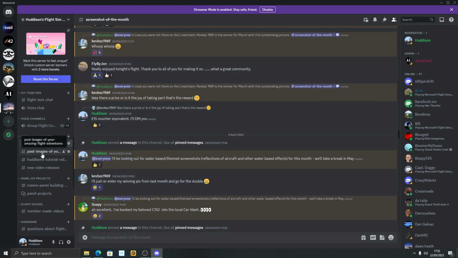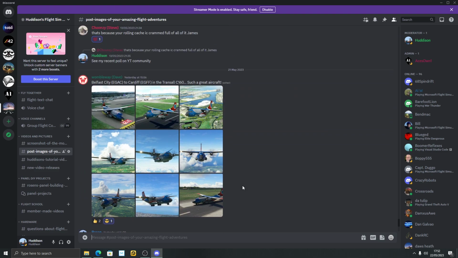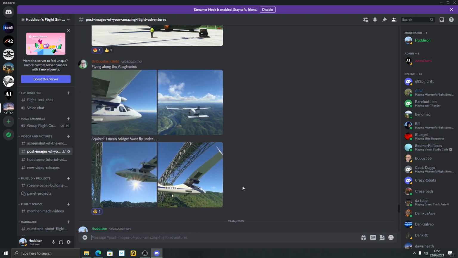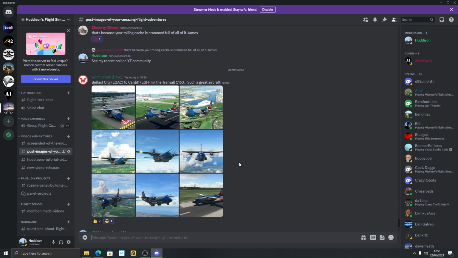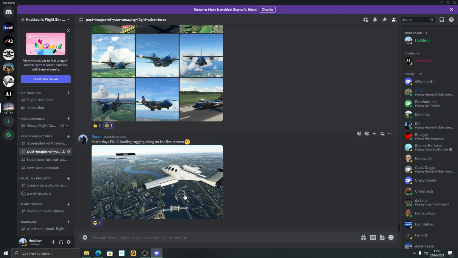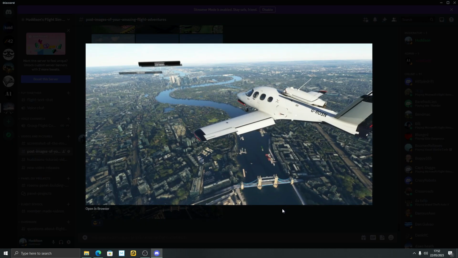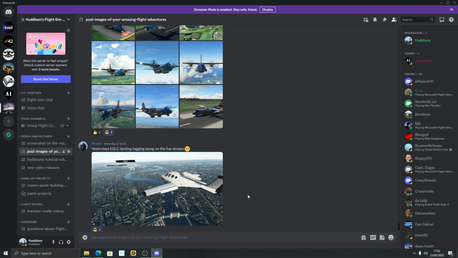Underneath that, you've got post images of your flight adventures. This is for day-to-day images. So we've got Wombleway who recently posted his images there, some lovely images. Click on any of the images to expand them. Click in open browser, it will open it larger in a browser for you. And you've got one there from Huddison when I did the airliner live stream. So there you go, all quite straightforward.